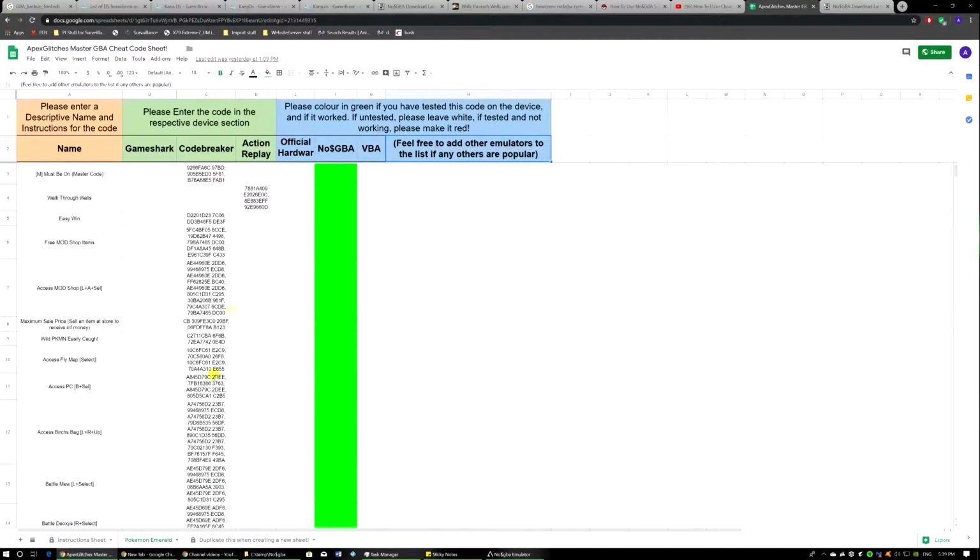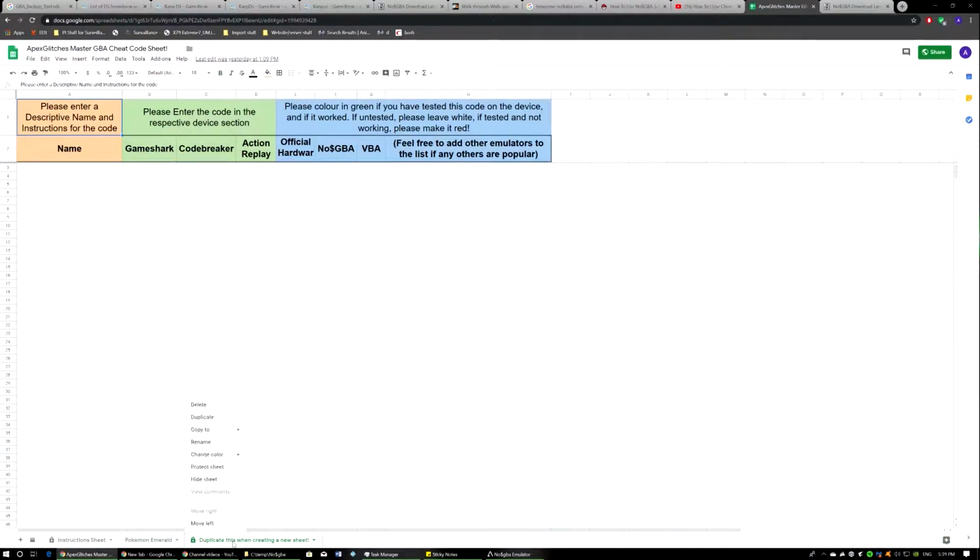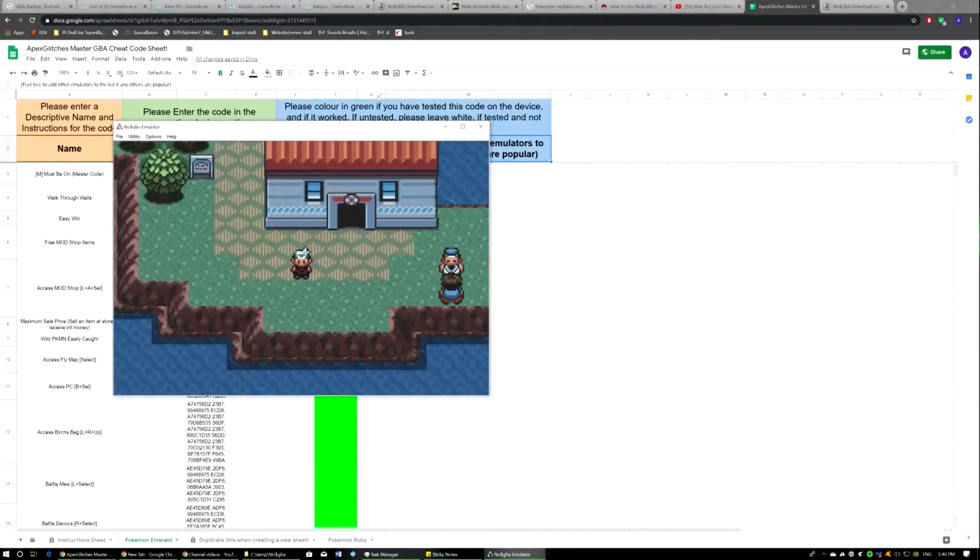And yeah, if you want to do a cheat sheet for another game, just go down here onto duplicate this and pretty much right click on it, duplicate. You'll be able to do that because it's unlocked to do that, and then just name it whatever game it is. So maybe Pokemon Ruby, just for example, if you decide to do Ruby, and then just fill it out the same. But anyways, let's go back to Emerald, and we'll go back into the emulator.